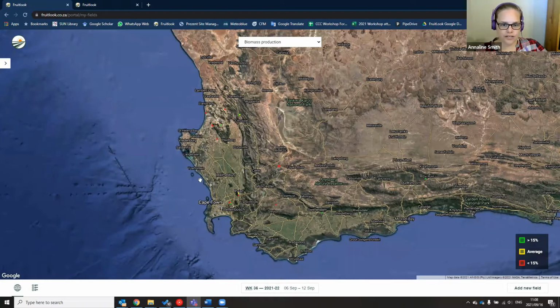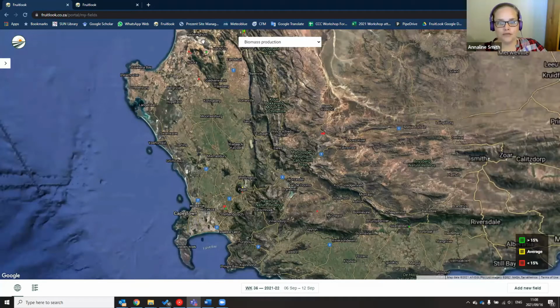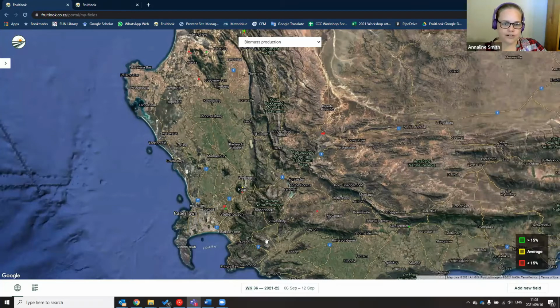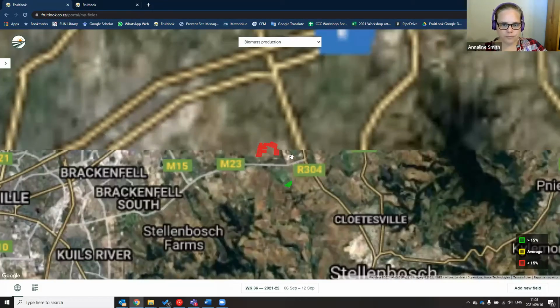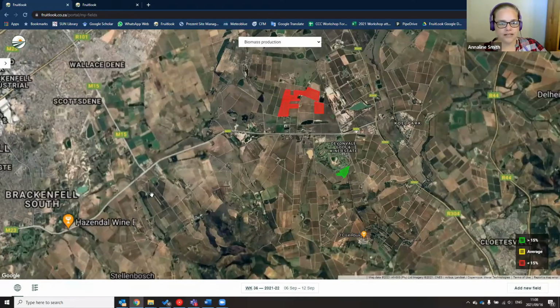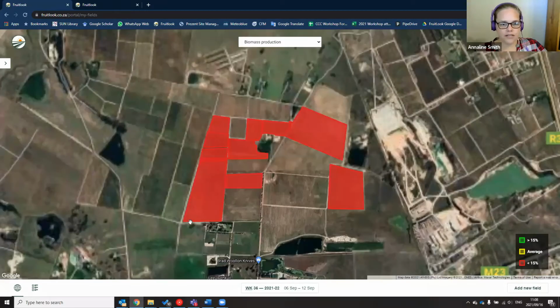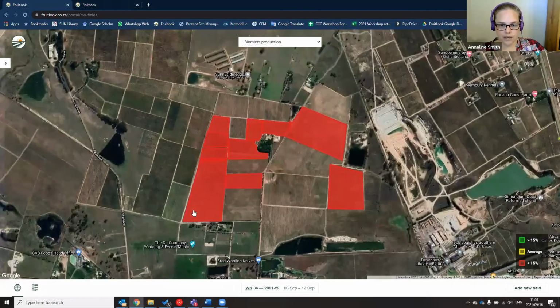So after you've logged in, it will pull up all of your fields here. Now I have fields all over the Western Cape, so it kind of zoomed everything out for me. So what I'm going to do is just show you how it all works. So what I have here is these are all of my grape blocks. So they fall under my grape farm.